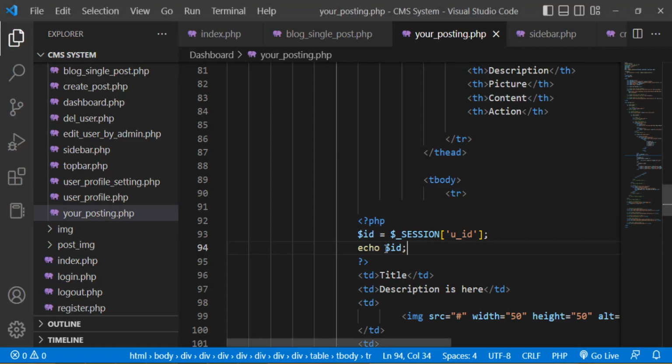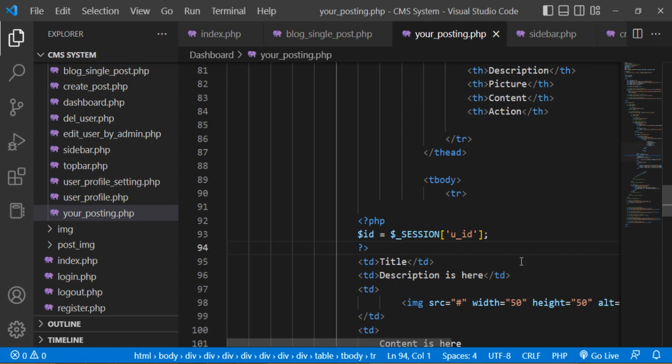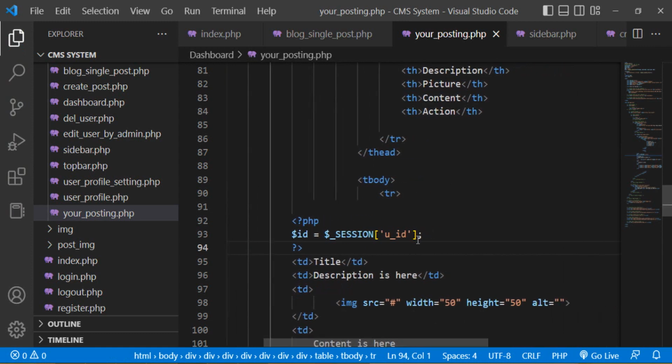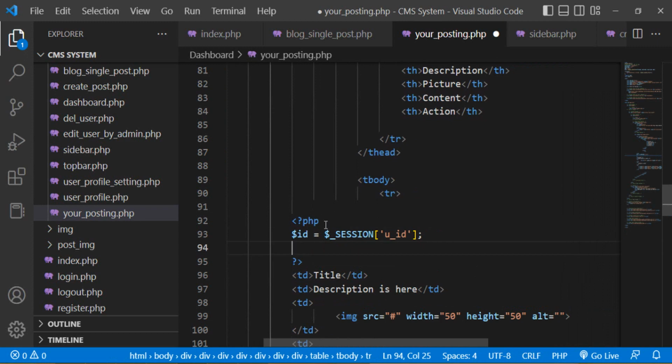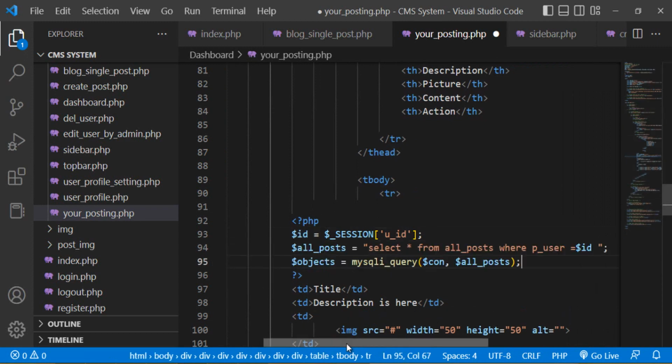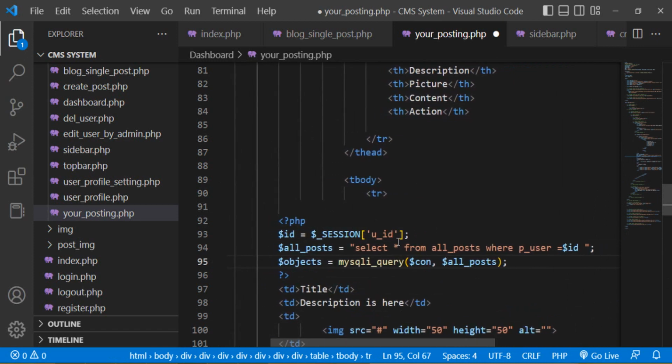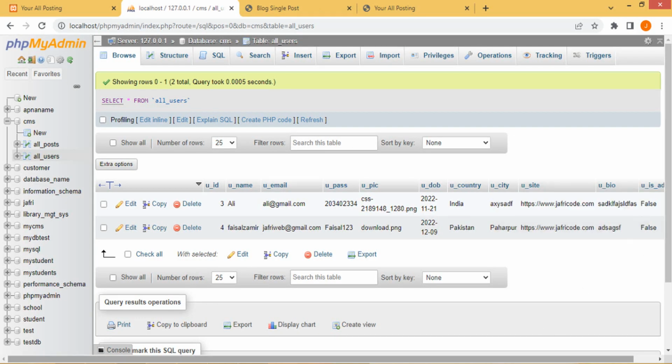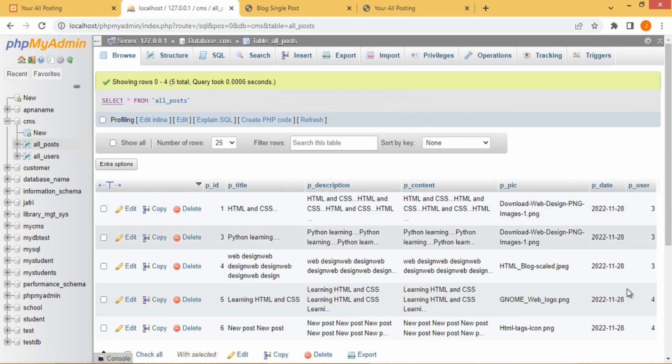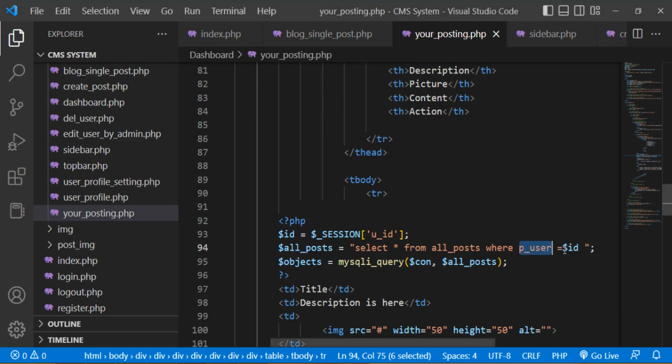So what I have to do next, I want to access all its information, or I do not need its information, but I need its posting. So I have a code. This is a select query. I want to say select all from all post where p underscore user. This is the all post table in the database, p underscore user, where p underscore user should be equal to the logged user id. So it will fetch all the posts from the database table of the logged user.